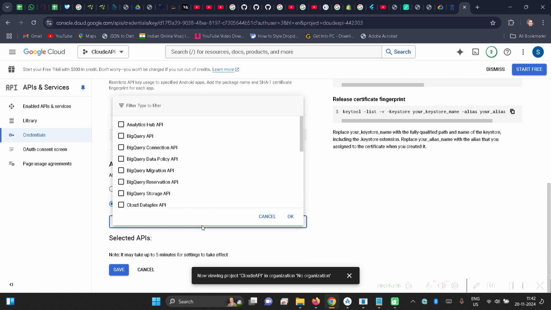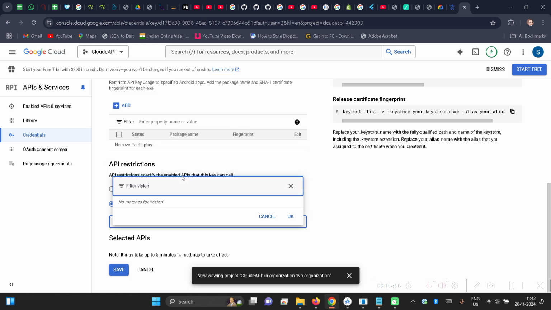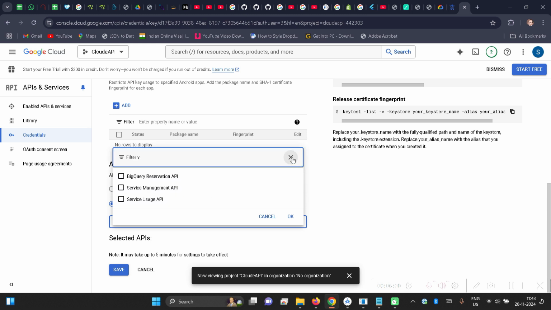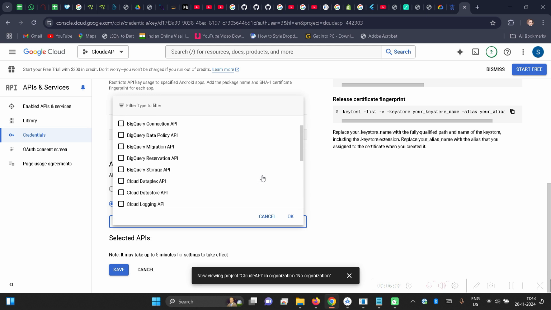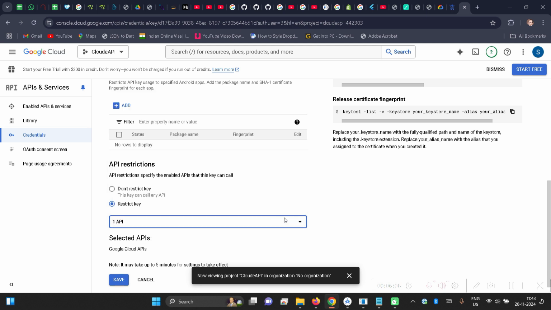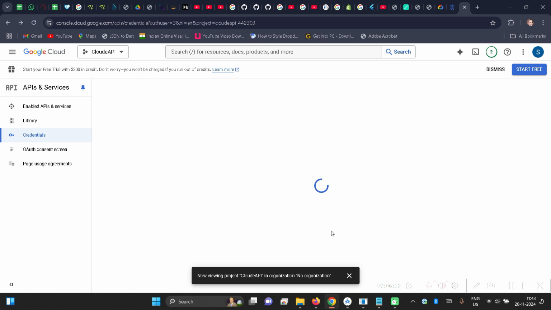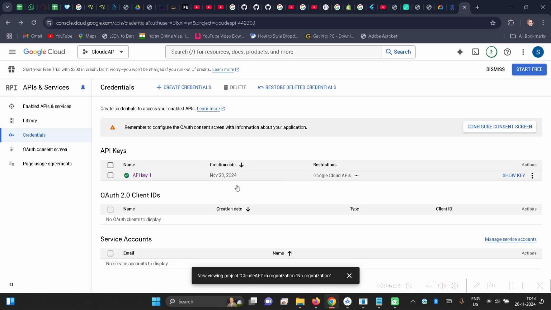Now restrict key means select the API key. So which key you want to use. Okay, as you can see here, we have to type it as vision. It should be giving that Vision API. Okay, so Google Cloud APIs. You can select it accordingly, and whatever APIs you are going to use, simply click on save. It may take around 5 minutes to take effect. Okay, so like this you can simply set up your API key.